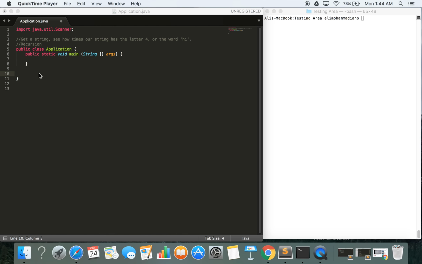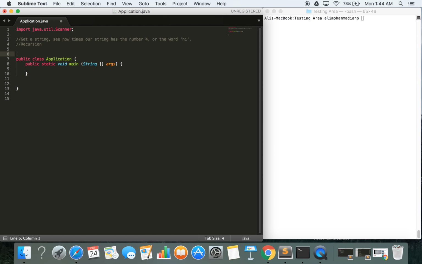Hey guys, today we're going to be learning about recursion, and the goal is to see if we can take a string and see how many times our string has a letter 4. What am I saying? The number 4 or the word hi or anything like that. You can choose and change it up once you learn it, and we'll be learning how to do it in a recursive way, and as also we'll use a loop as well.